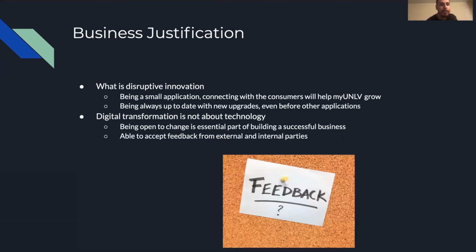So now we're on business justification. One of the articles I chose for this section was "What Is Disruptive Innovation?" Being able to have a business division that is appealing to consumers is crucial in order to connect with consumers. Also, the article states since it's a small application, being able to connect with consumers will help MyUNLV grow and be loved by users.